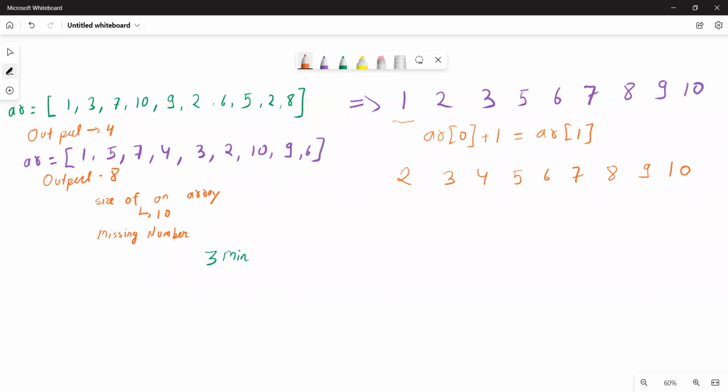Okay. Can I say that this will hold true? If you compare a of 0 with a of 1, that's true. That also holds true over here, right? But at the end, 1 is missing, right? Then what will you do?